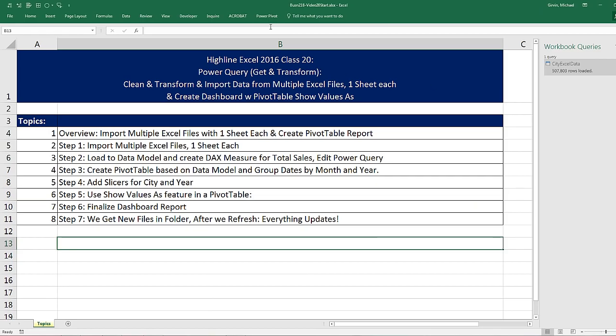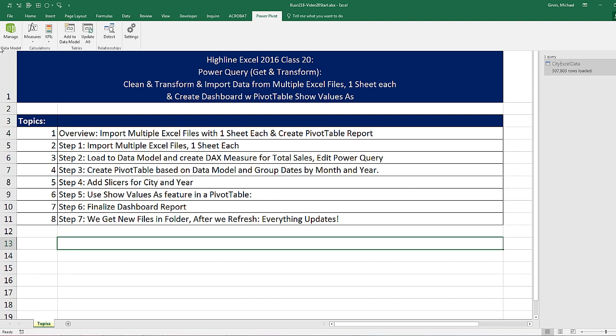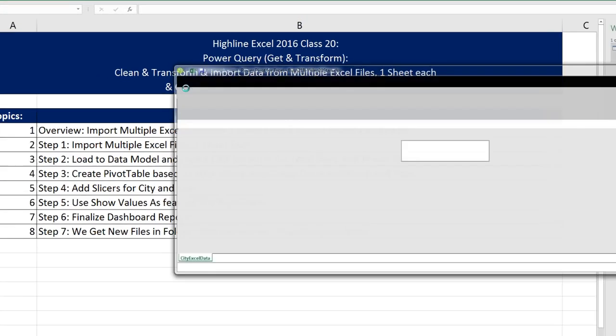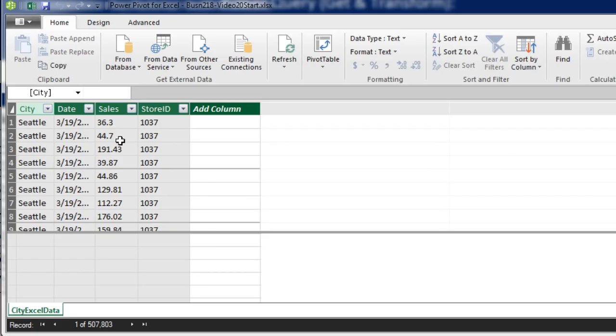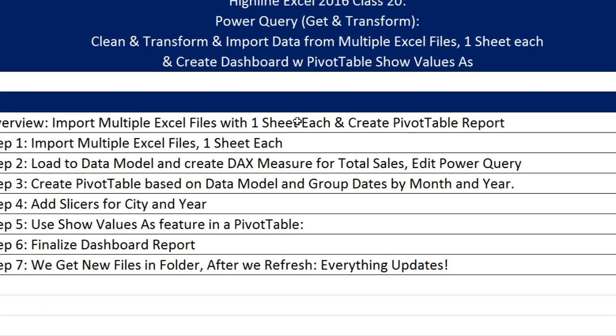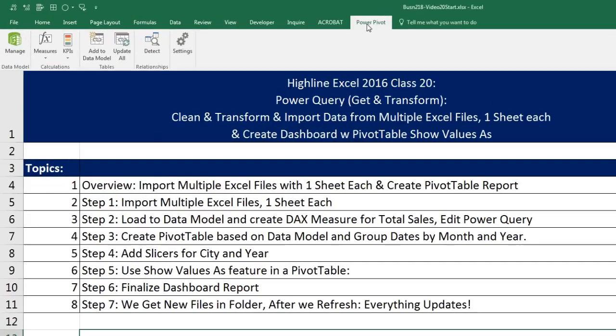All right, I want to go look. I'm going to go to Power Pivot. Over to the Manage button in Data Model, I want to go look at our data set. And there we have 1, 2, 3, 4 columns. There's the table name, which is also the Power Query name. There's how many records we have. Now I want to go back over to Excel, Power Pivot.